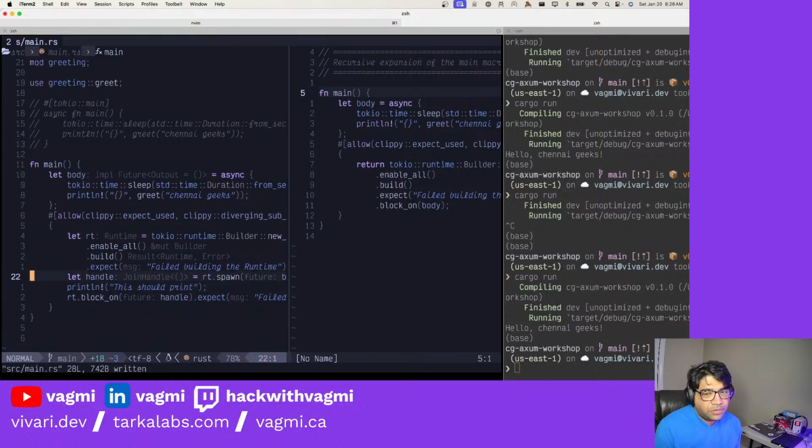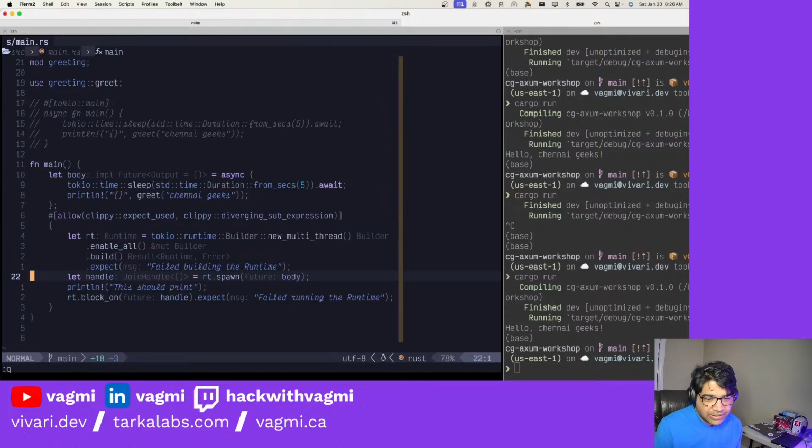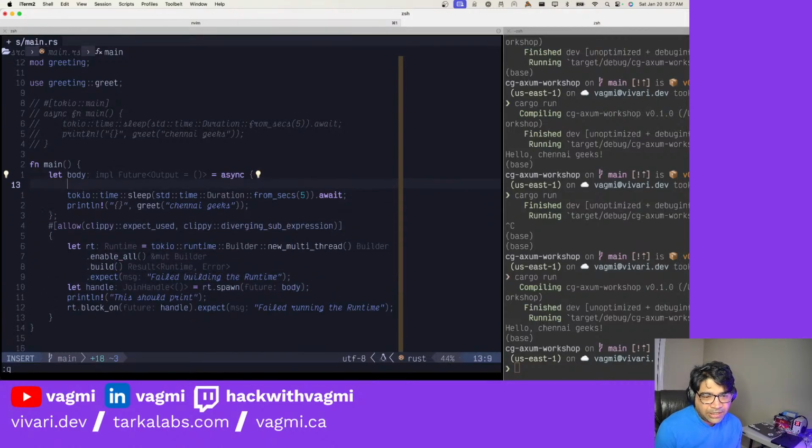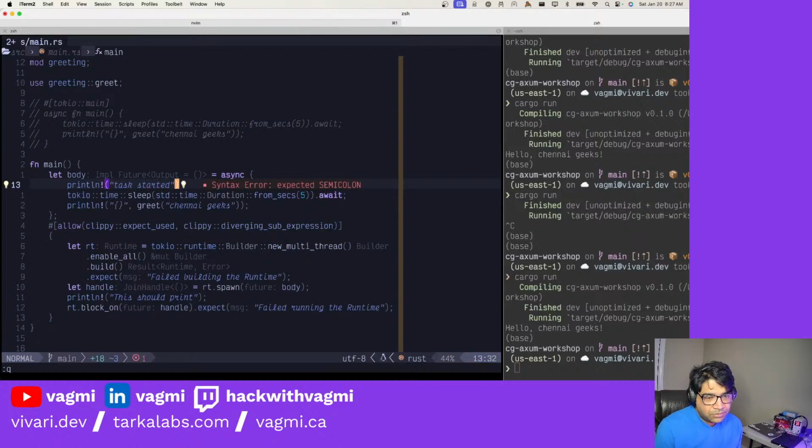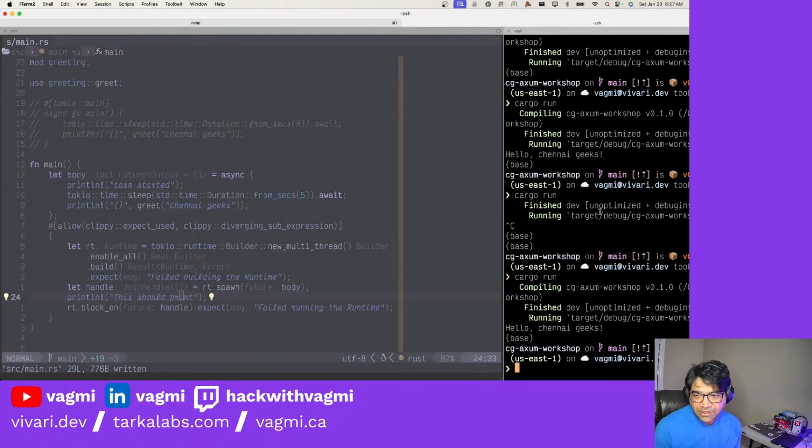So let's try running this. What I'm trying to do here is, this task will sleep for 5 seconds. So I'm going to start the task. This starts right here. In fact, I'm going to also add a println saying that the task started. And then it's going to wait 5 seconds, and then it's going to say hello Chennai Geeks. And before that, this should also print. So the order should be task started, this should print, and then we'll get this thing. Let's see if this works.